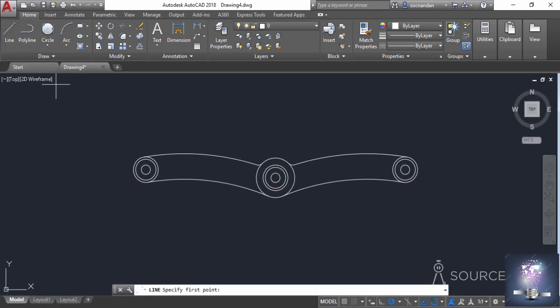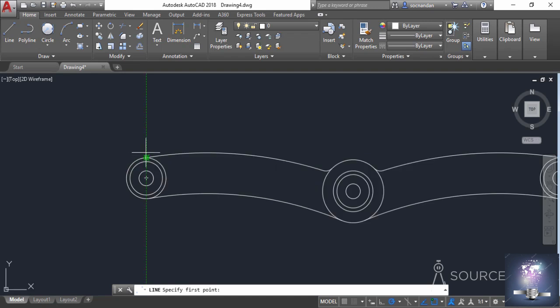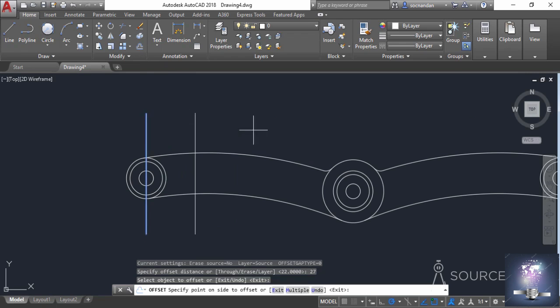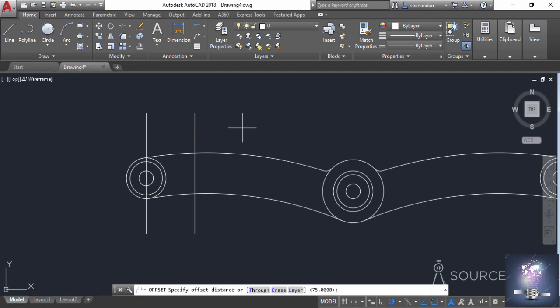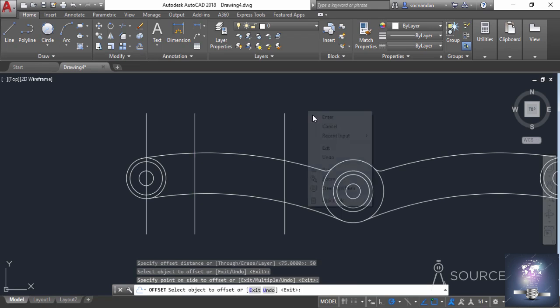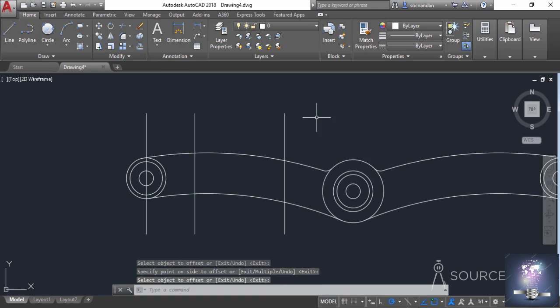Now let's go to the line tool once again and track this point, this quadrant, and click anywhere close to this point and make a straight line like this. Now go to the offset tool and enter 27 as the offset distance and click on this line and make an offset here. Now go to the offset tool again and this time enter a distance of 50 units, press enter. Now click on this line and click on the right side and press enter to exit this offset tool.